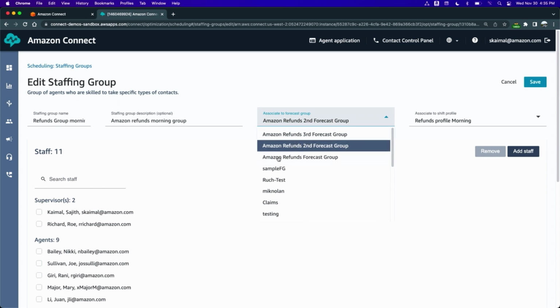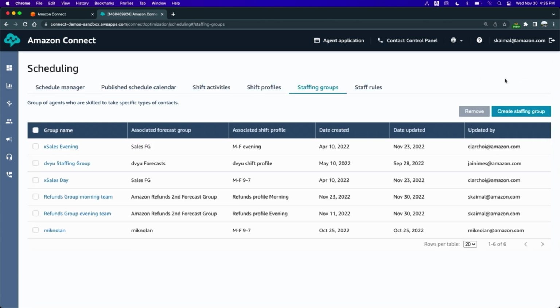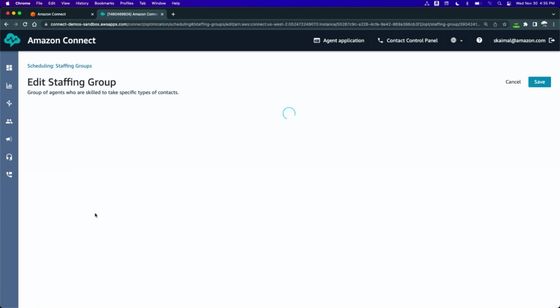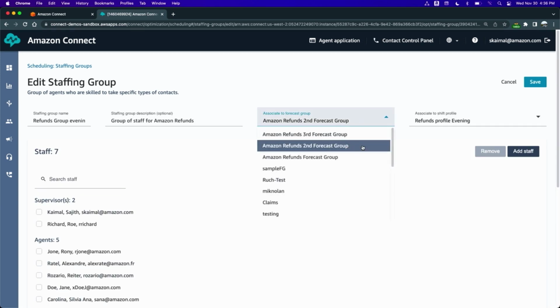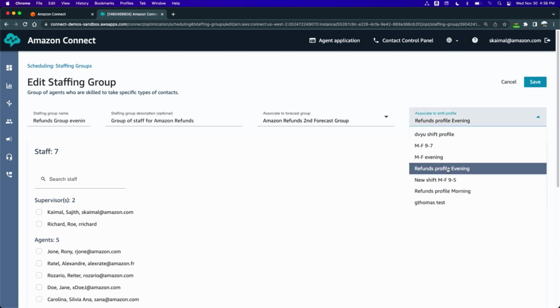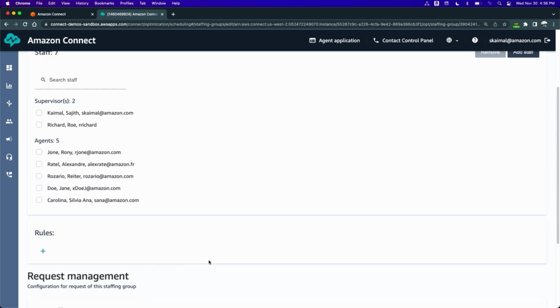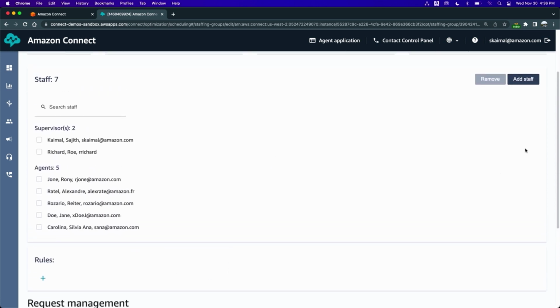For example, to staffing group 1 I added the second forecast group, and to staffing group 2 I've added the same forecast group. So when I generated those schedules that you saw before, you saw that these were the 2 staffing groups available when you create those schedules. This is how you assign the forecast group, and on the other side, you also assign the shift profile that you created. Remember, you create the activities, you create the shift profile, and then you assign the shift profile to the staffing group here, so that it knows these agents have to follow that shift structure.